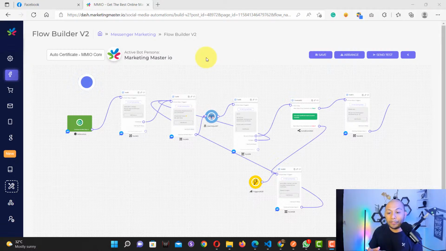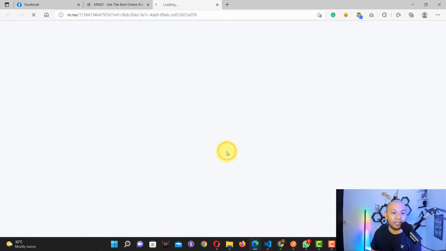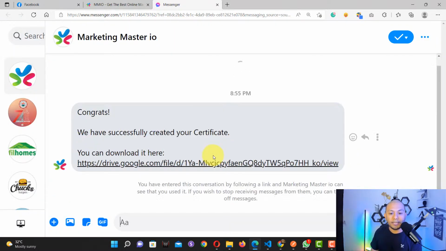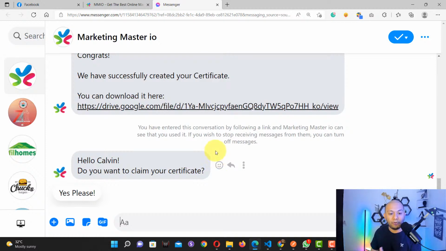We are going to use the workflow that I created earlier, and I'm going to show you the power of that workflow. So let me first demonstrate to you what we are going to achieve here, or the output that we are going to create. So let me first send a test message, and I'm going to show you what this flow does. As I have said earlier, this flow would automatically create certificates.